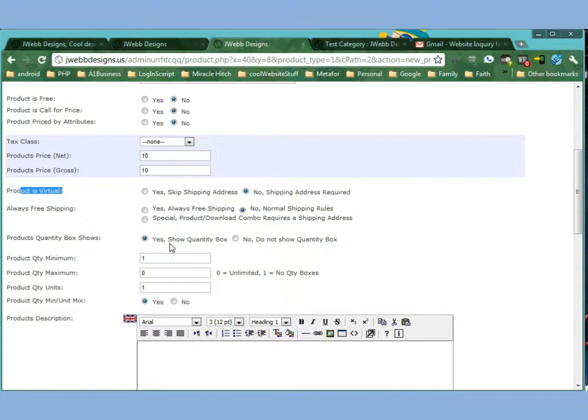But we're going to say that a shipping address is required, and you can have free shipping on this product if you so desire, or say that it's just a special download combo, but it requires a shipping address. So maybe there's some software that they're downloading from your store, but they also want a CD for any future backups that they need. Product quantity.